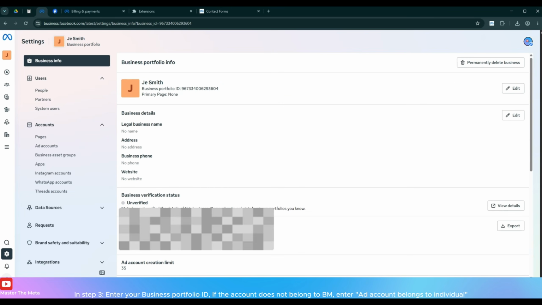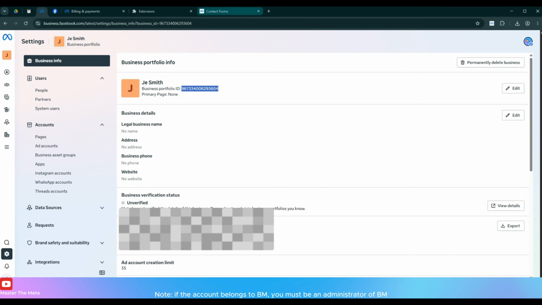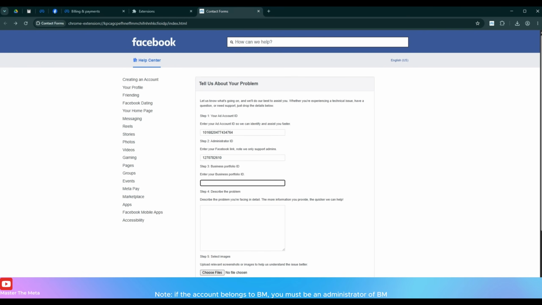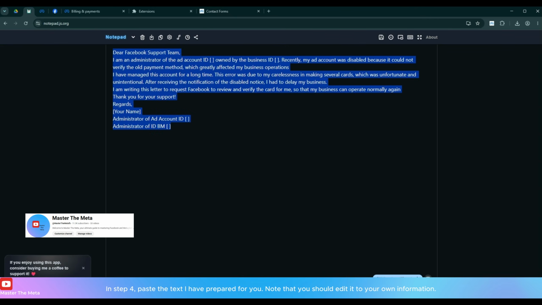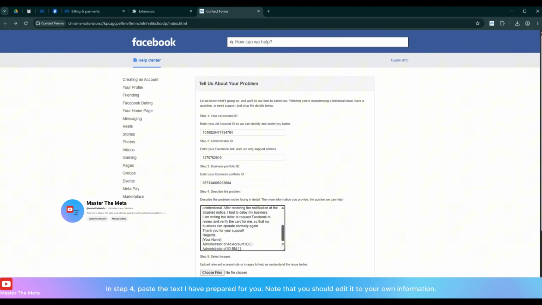If the account does not belong to BM, enter Add Account belongs to individual. Note, if the account belongs to BM, you must be an administrator of BM. In step 4, paste the text I have prepared for you. Note that you should edit it to your own information.